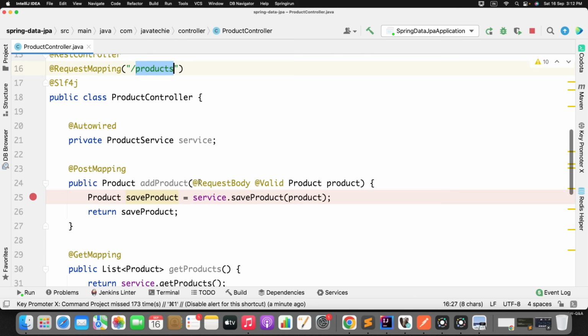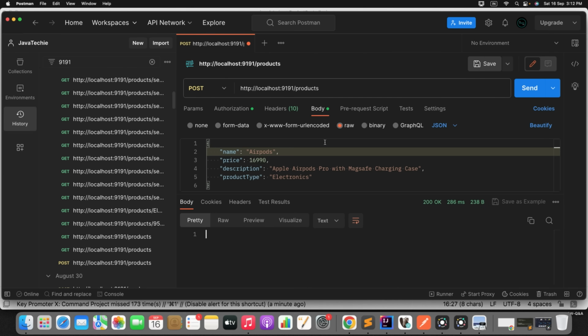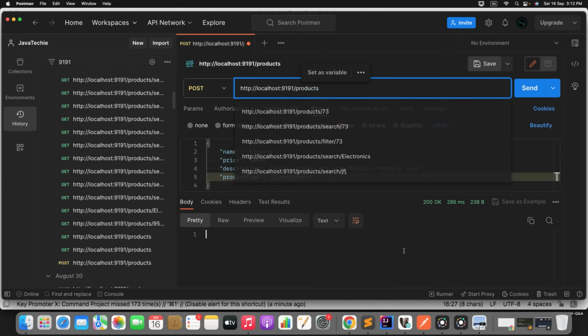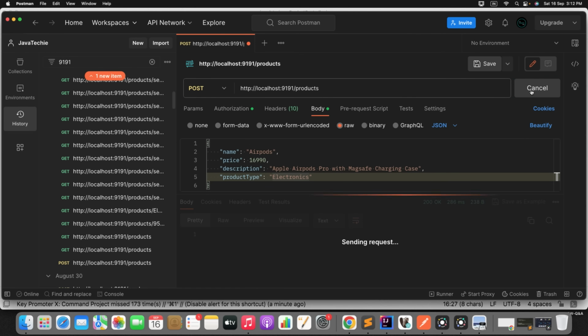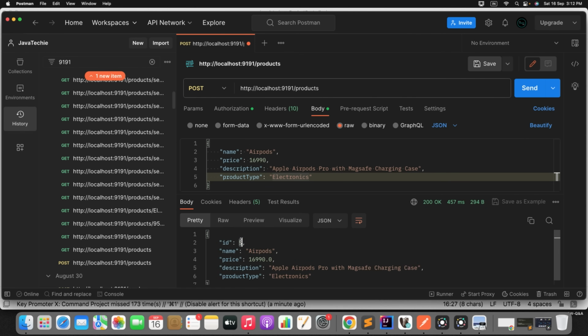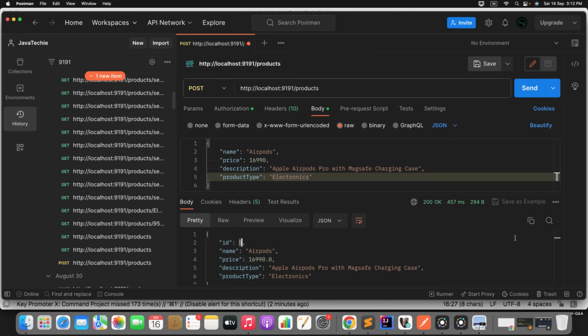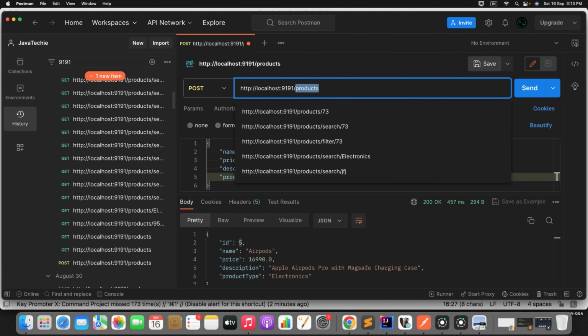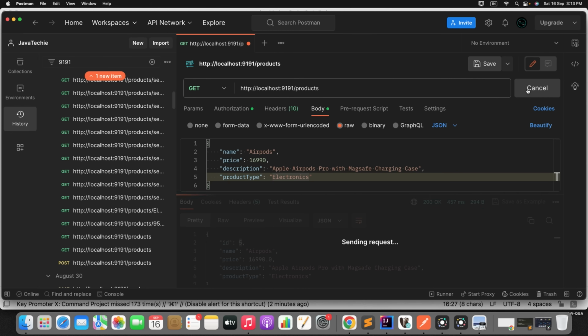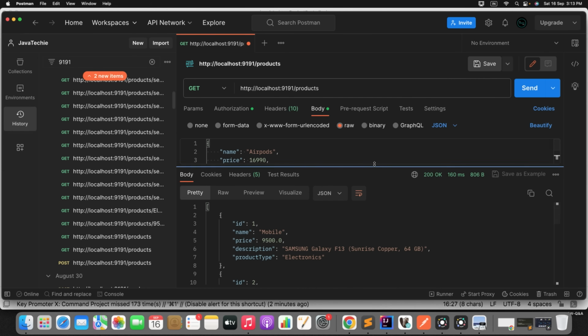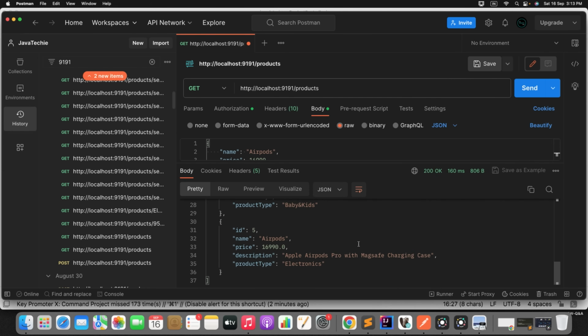I just want to add a product, so I'll go to Postman, and this is the product I want to add. The endpoint is this, correct? Now let me send the request. The record is inserted with the ID 5. Now if I go and validate in my DB, the fifth record is inserted just now. Now let's verify getting all the products. I'll just change it to GET and trigger it. We are getting all the 5 records present in the DB.